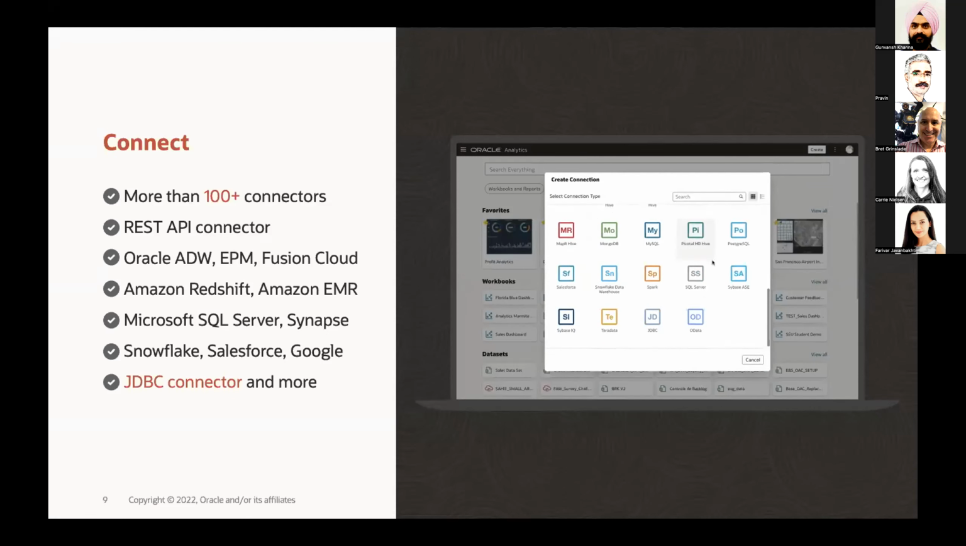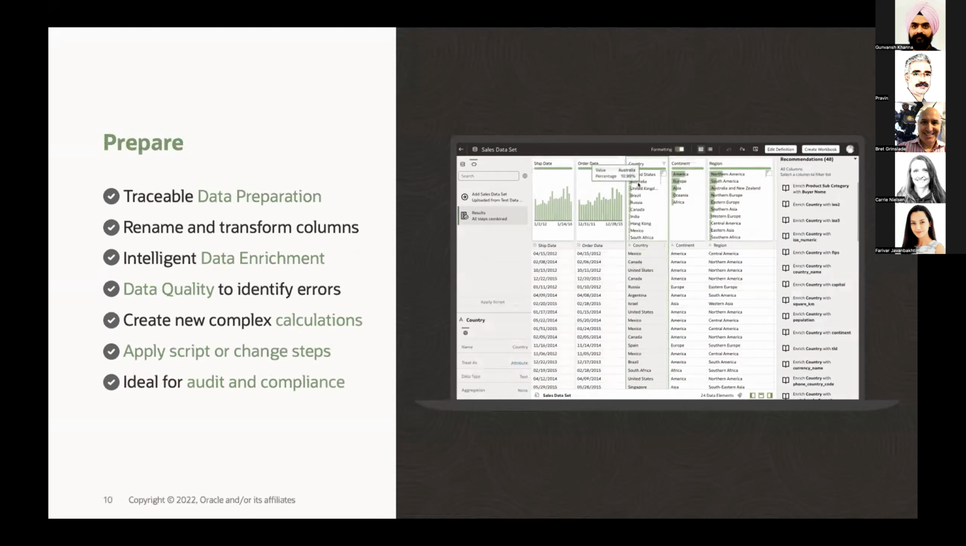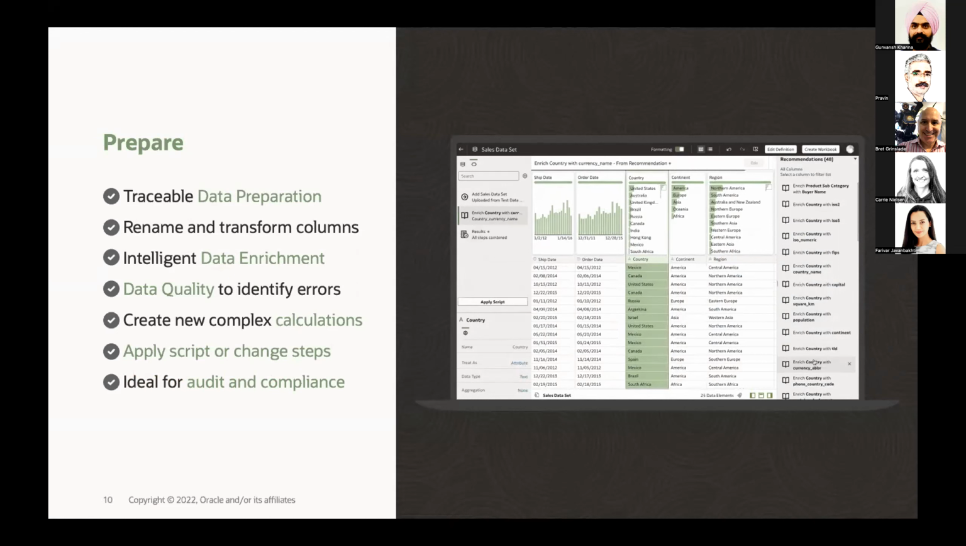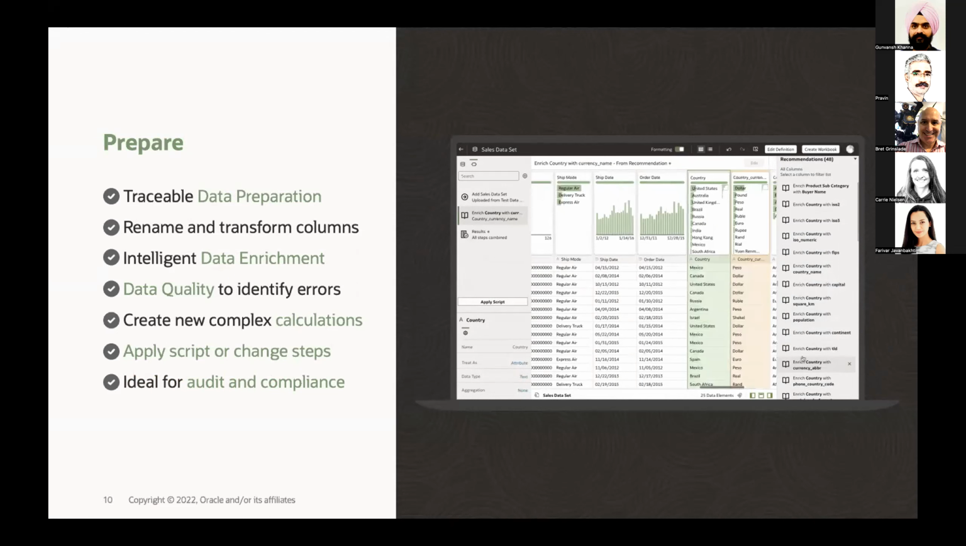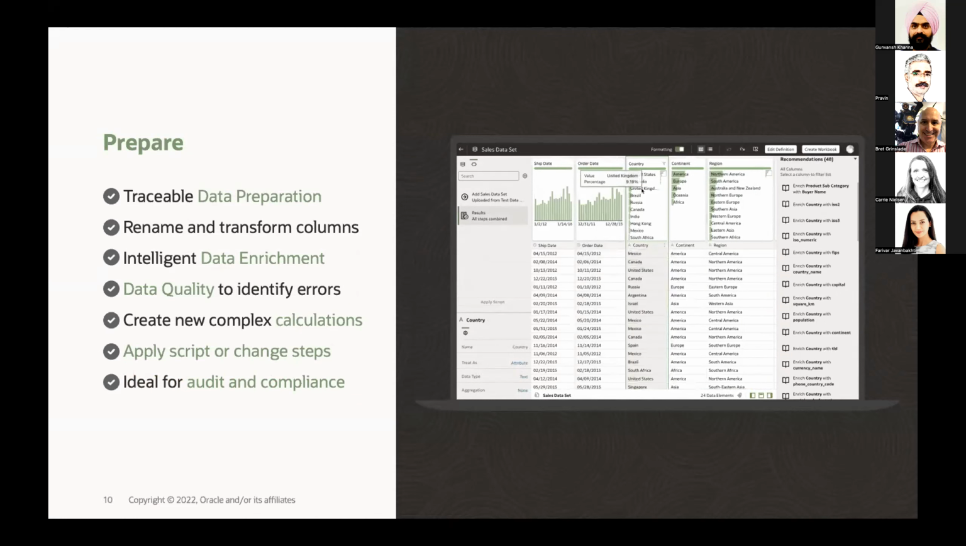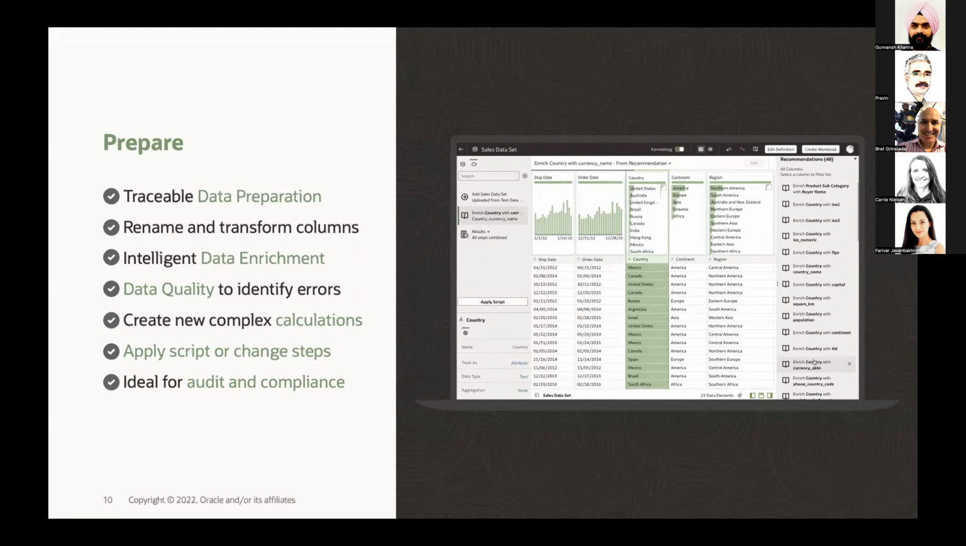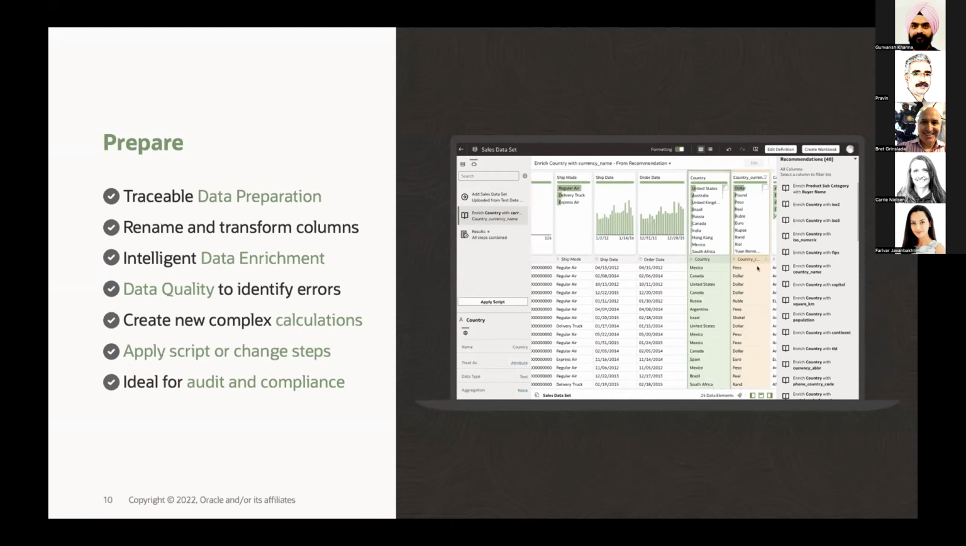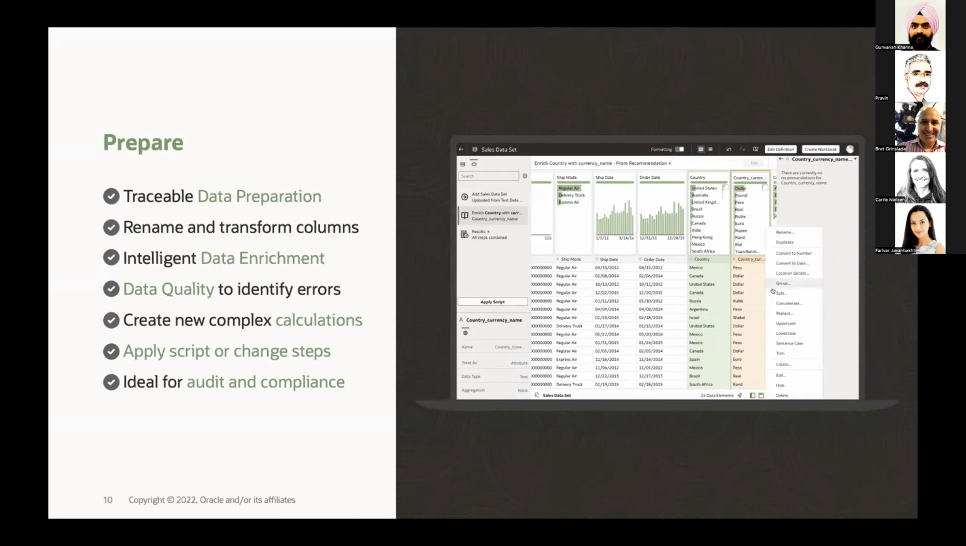On the next slide, you are also going to see that you can prepare your data. If you load an Excel file, or if you retrieve data from Salesforce or any other data sources, you can prepare it, change the name of the country directly. You can, for example, enrich your data. Look at the data quality. You can apply script for that. It's really ideal for audit and compliance. And you can also change the date in different formats. So everything you would do in Excel with a macro, you can do it here.